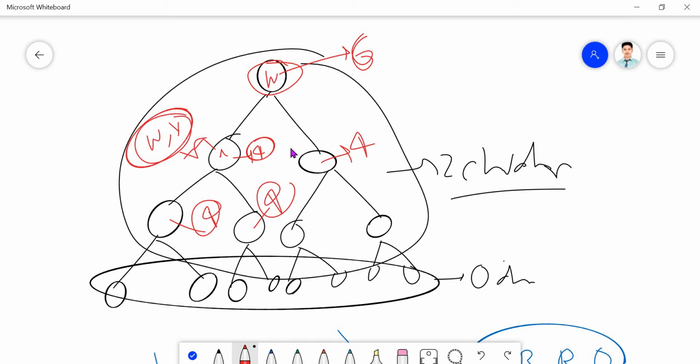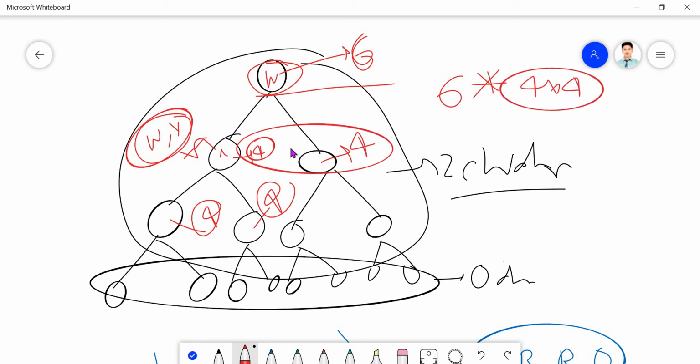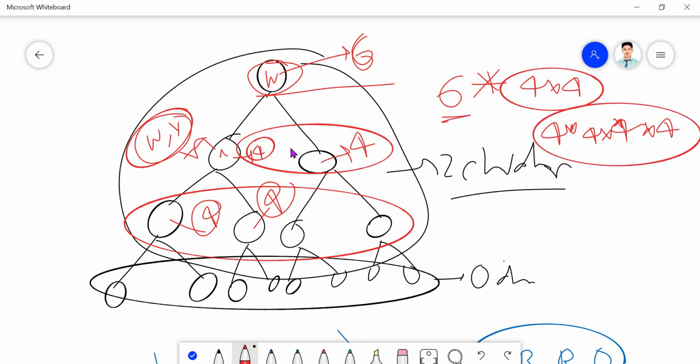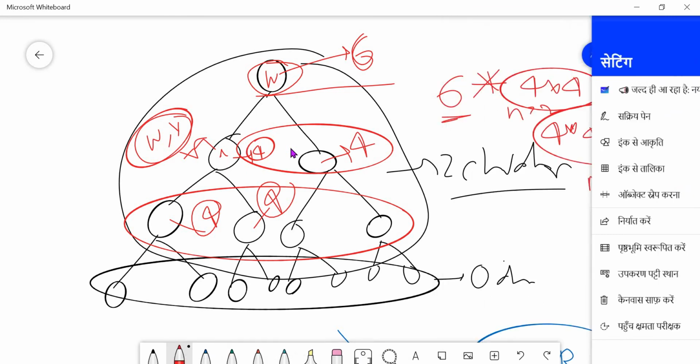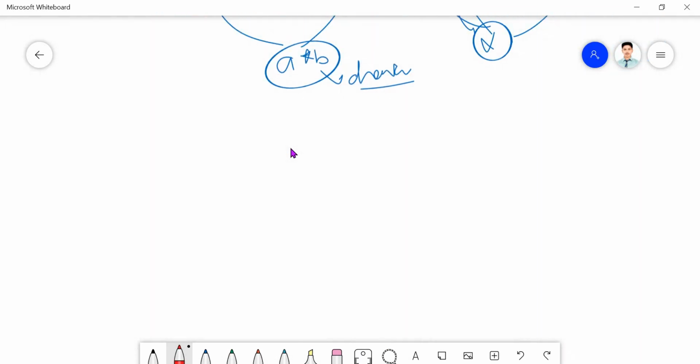If we want to color all these at the same time, then we have to multiply 6 into 4 into 4, these 4 into 4, like 4 into 4 into 4 into 4. For n equal to 1, this is 6. For n equal to 2, this is 4. For n equal to 3, these are 4 into 4. Then let's do the math here.